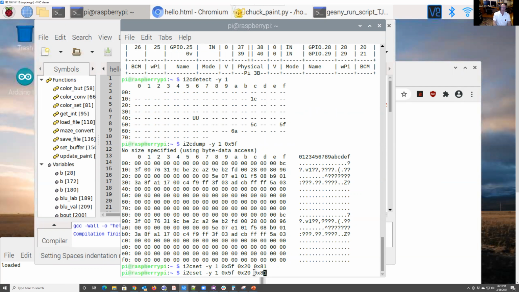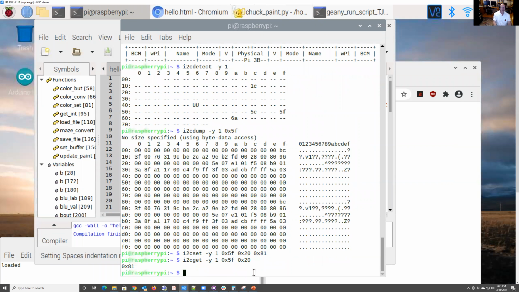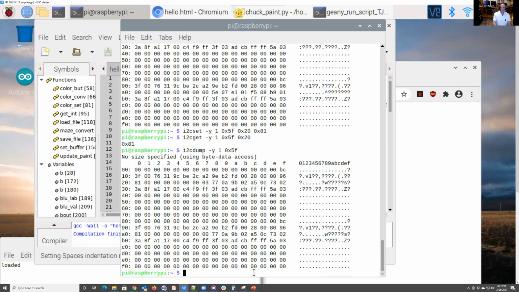Now, if I want to get a particular register value, you just go i2cget and the device and the register. If the device doesn't have registers, you just give it the device. And that shows 81 like I wrote. And then once again, if I use my up arrows, I can see dump. And now actually some of these values have changed.